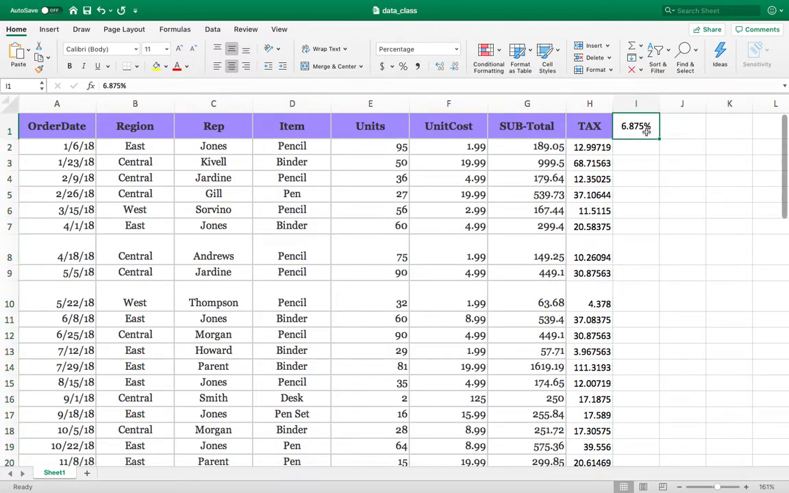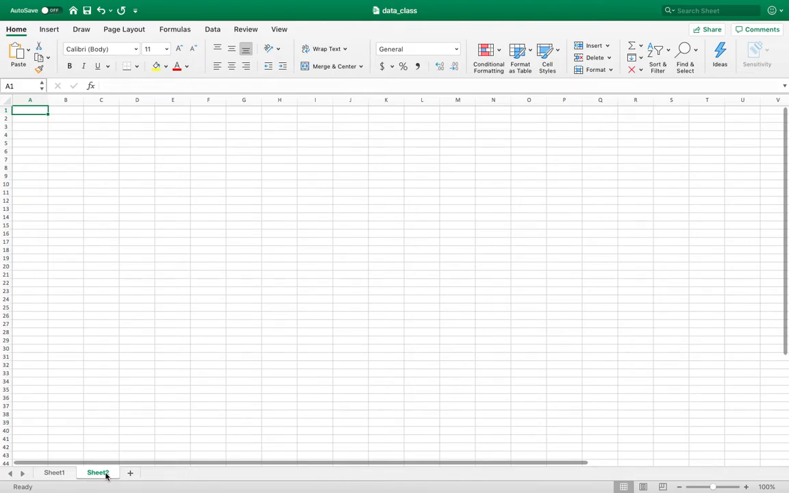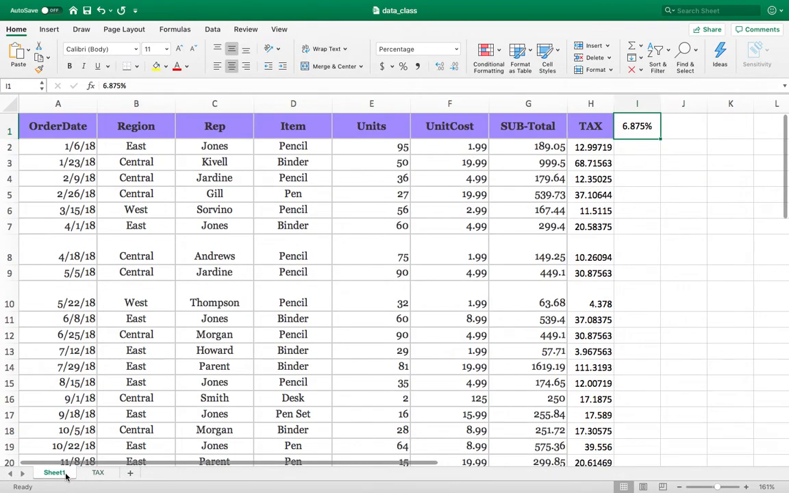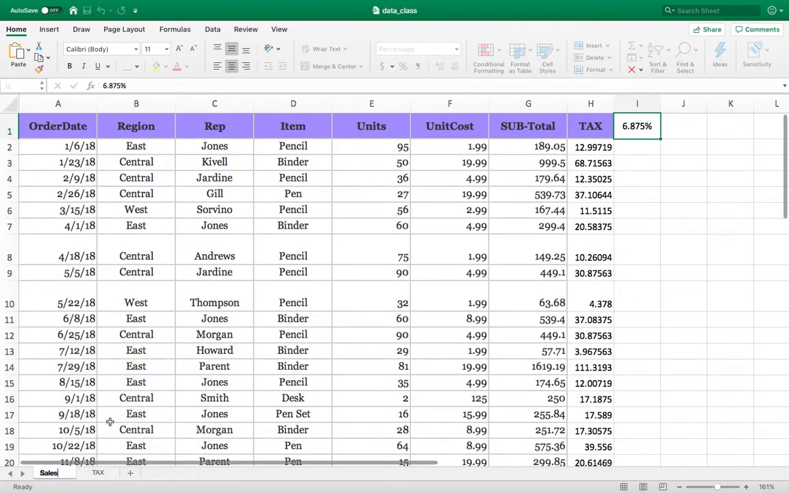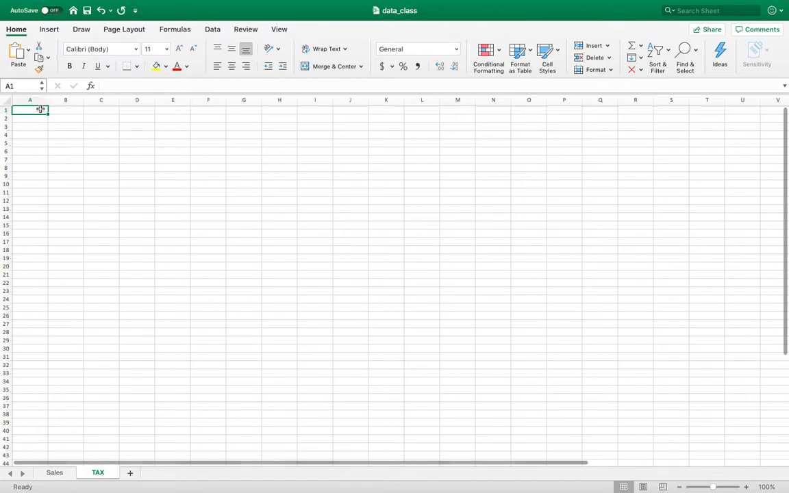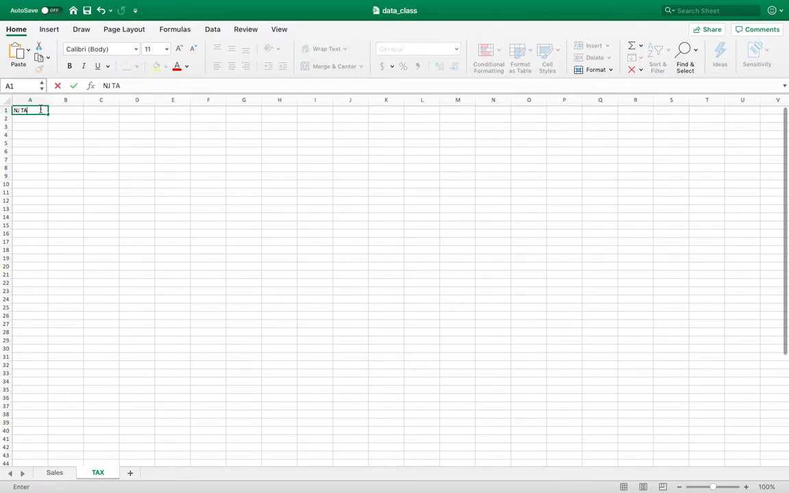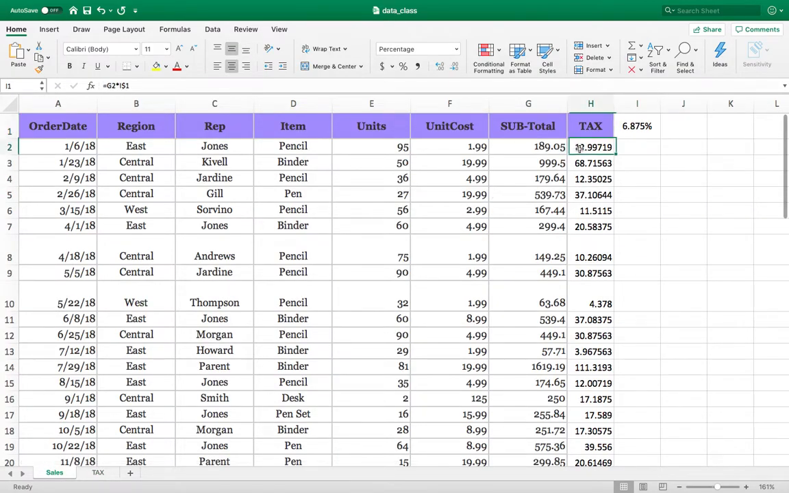What I will do is create a new tab by clicking this plus sign on the bottom left-hand side. I'm going to double click on it and name it tax. You can name it differently. This one I'm going to name by right clicking on it and going to rename, and I'm going to say sales. This one is tax. Here, New Jersey tax, and I'm going to write down 6.875%.